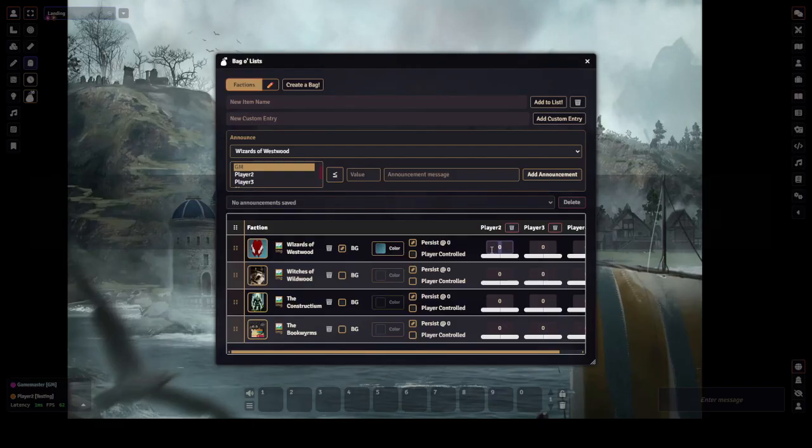At this point, I'll just plug in some temporary values. We'll say that the Witches of Wildwood obviously do not like this player because they're in such good standing with the Wizards of Westwood. The Constructium, they have actually done a lot with. They happen to be a crafter, and they like the bookworms. They do a lot of research. This is kind of the character that we have here.